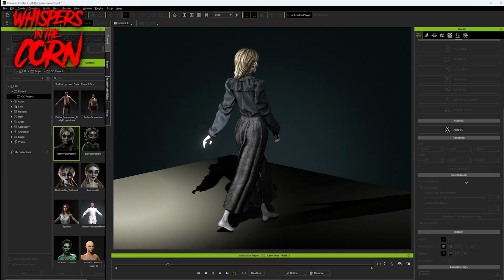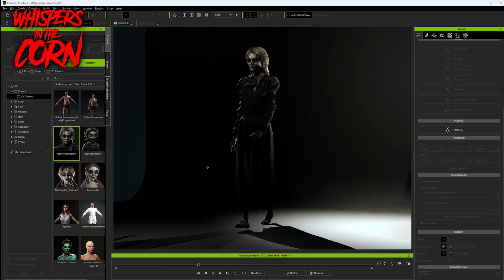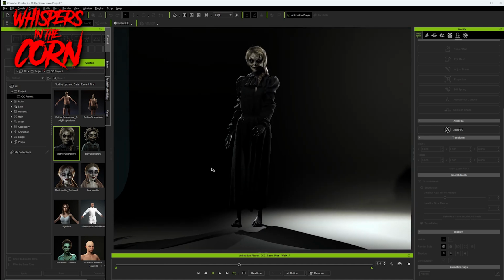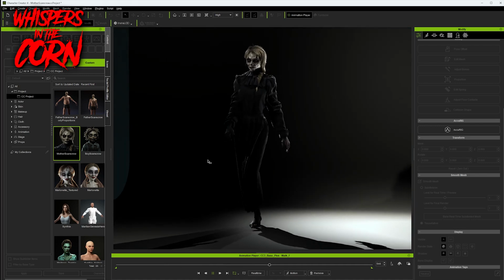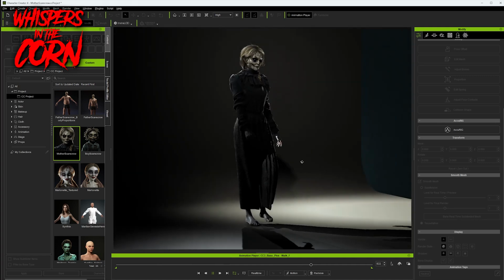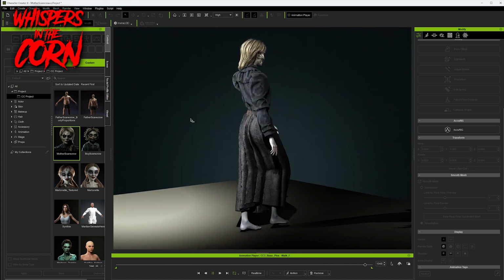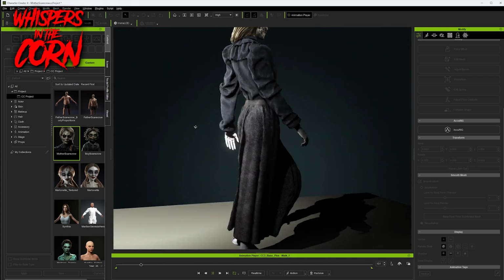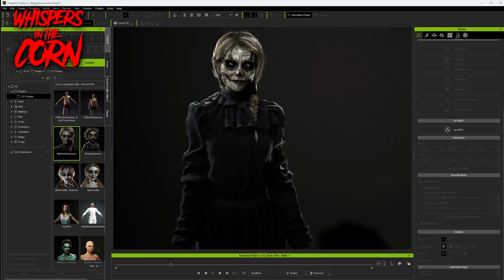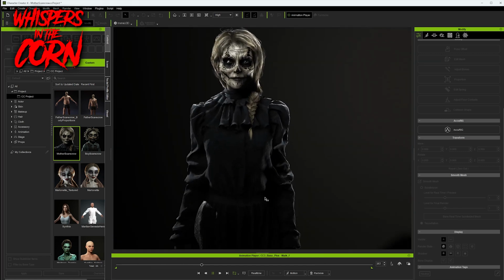These are just the stock animations that Character Creator gives you. I haven't brought in any of my own special animations yet, but these are good just to get in there and see the skinning, see how the cloth is laying on her and everything like that.